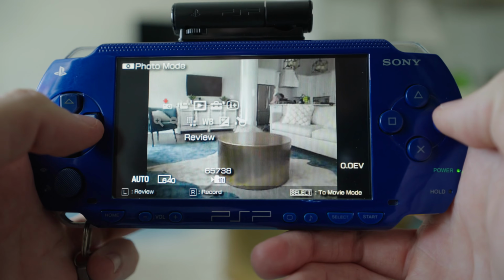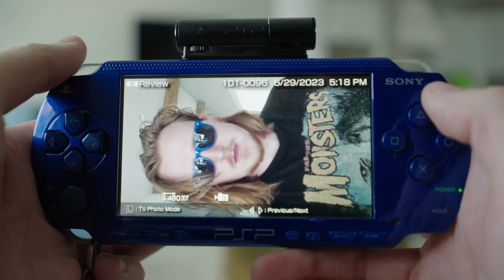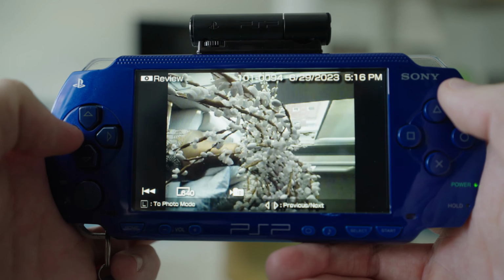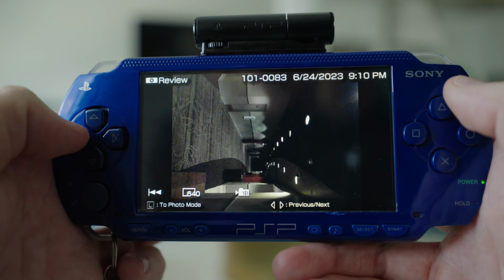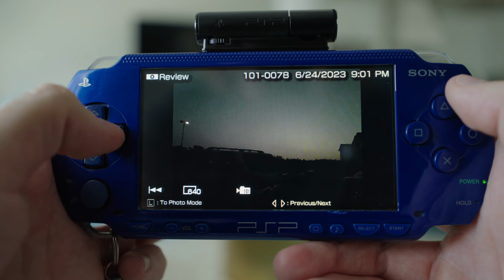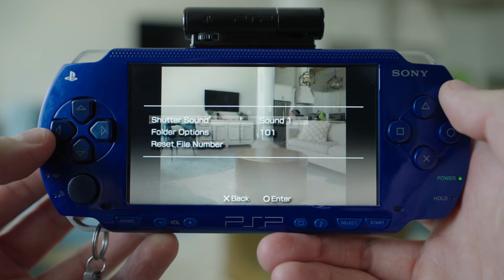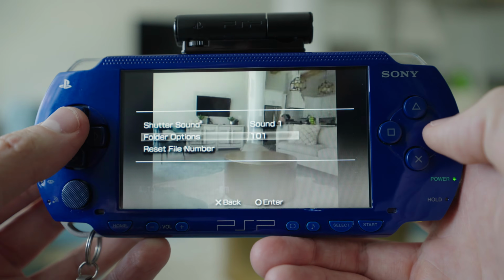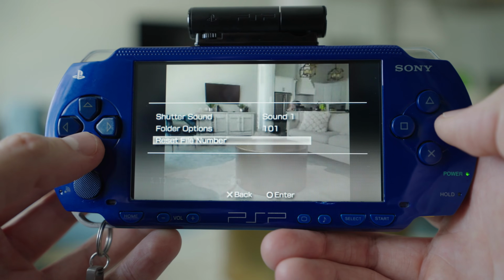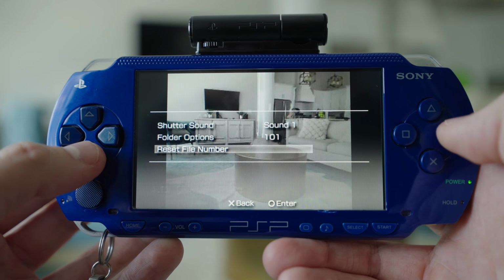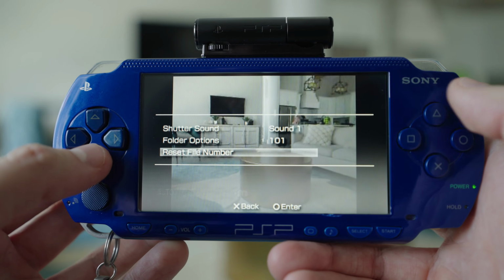Now, starting off with the camera, one of the cool things that you can do is just press the L button and you can review your images and videos the way you like it. All that stuff. You can see that I recently went to the movies and I got some really cool photos with it. Now, in the settings, there are a few things you can do. You can change the shutter sound, and then you can change the folder options here. And then you can also do reset file number. Say, if you have a photo shoot with this thing and you take photos and you want to reset the counter, you can absolutely do that.